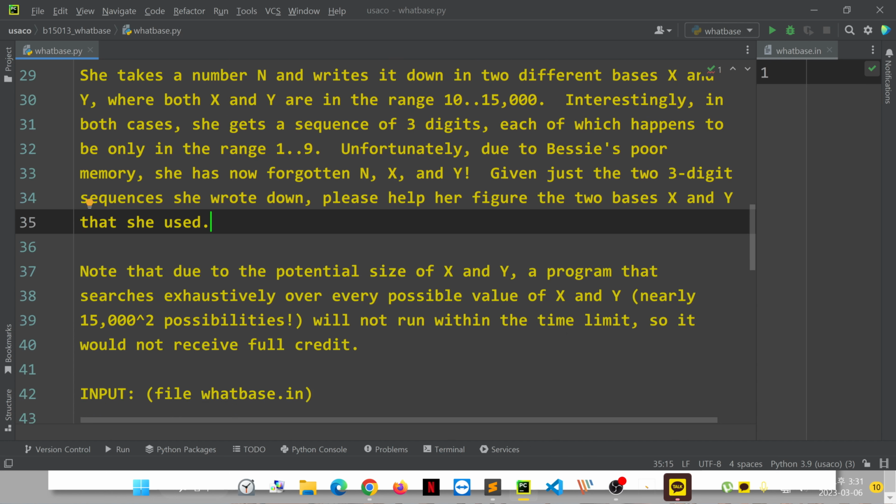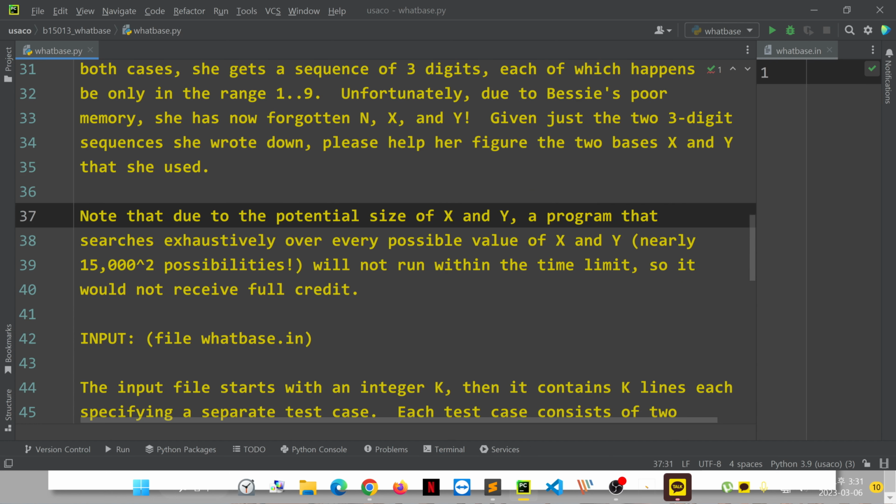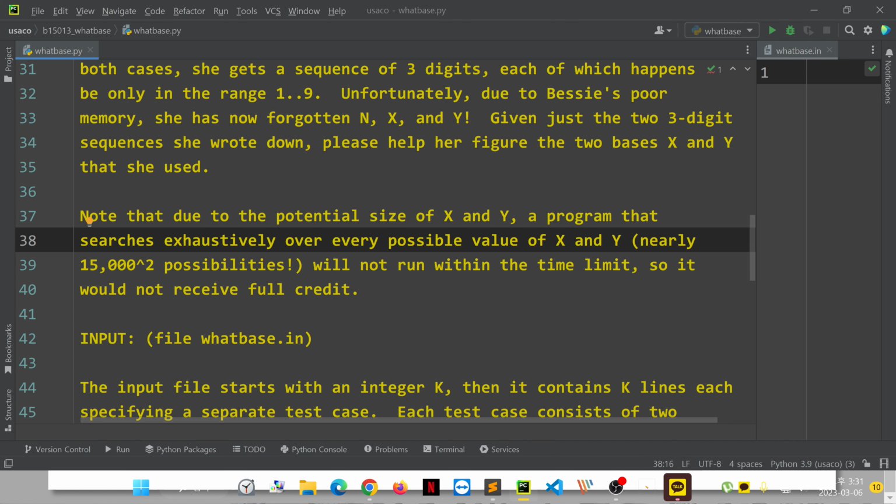Note that due to the potential size of X and Y, a program that searches exhaustively over every possible value of X and Y, nearly 15,000 squared possibilities, will not run within the time limit, so it would not receive full credit.